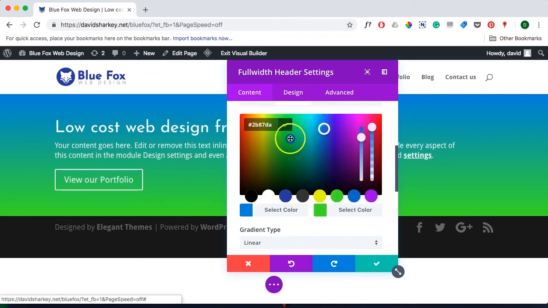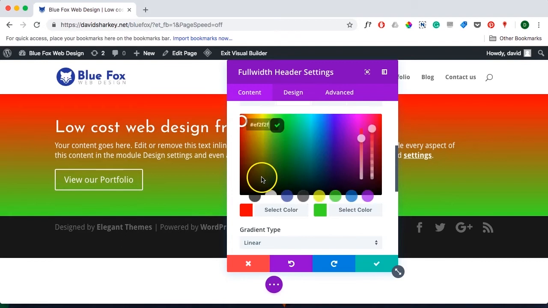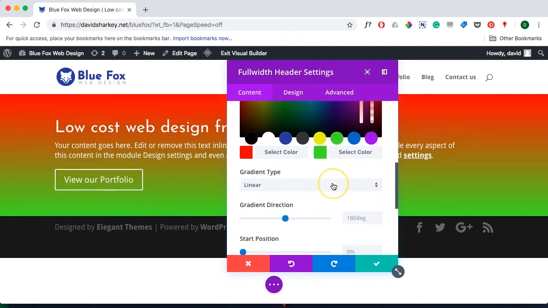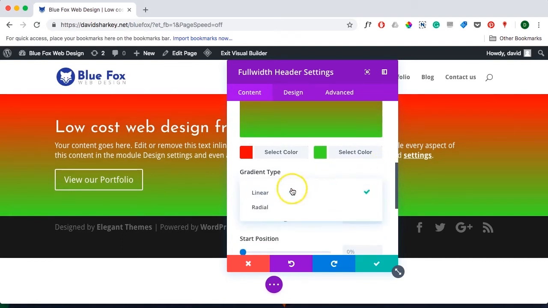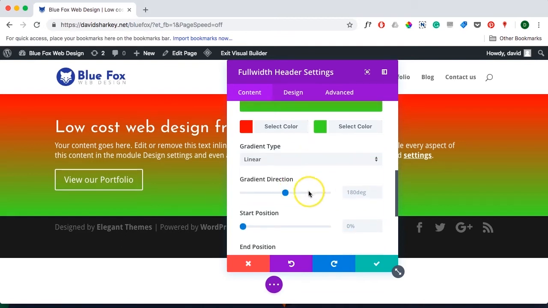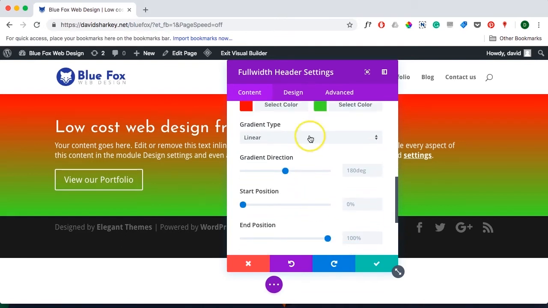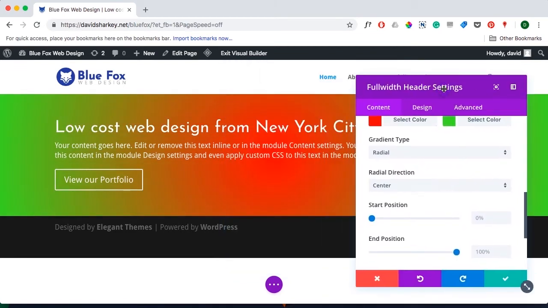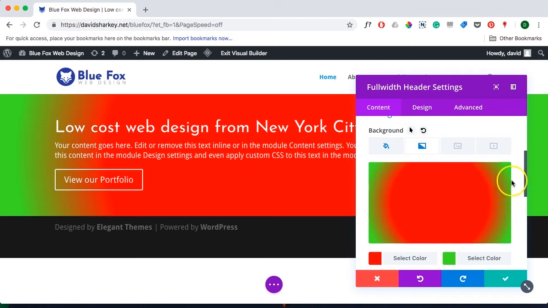So for example, I could go for a kind of red color, and this is what's called a linear gradient, meaning it runs in one direction. But we could also change the type of gradient to a radial gradient, which means it kind of emanates out from the center. We could change the start position, the end position. So you can get all sorts of cool effects with gradient, but that's not what we're going to do for this website.